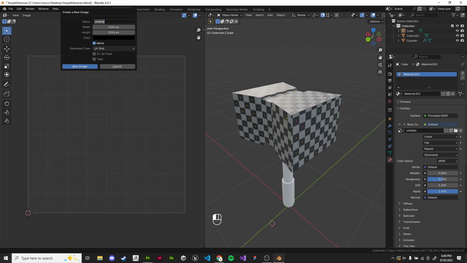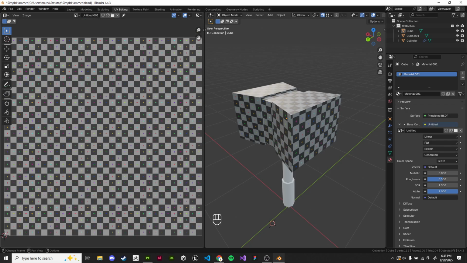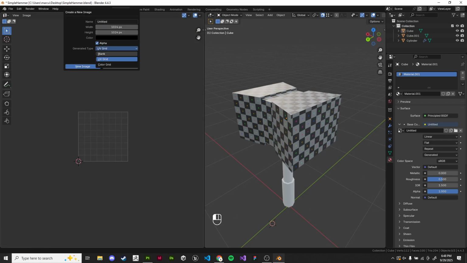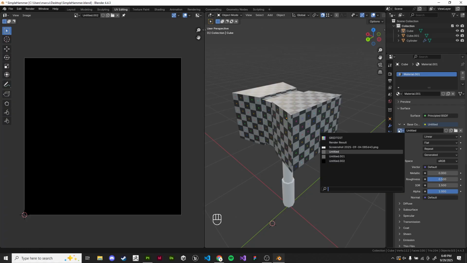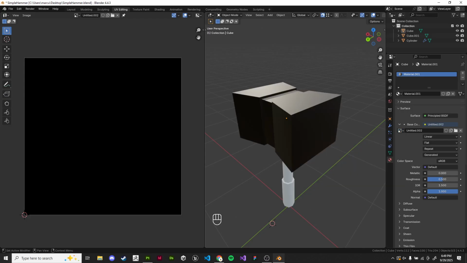So if I hit new now, I just make it. If I make a new one that's just pure black, it's called Untitled 002. And then if I drop down, I can find Untitled 002 and apply it. I'm showing you this as a sort of baseline so you get an understanding of what's going on. In a moment, I'm going to show you an add-on that does this in one click. But this is so you understand what's actually happening.